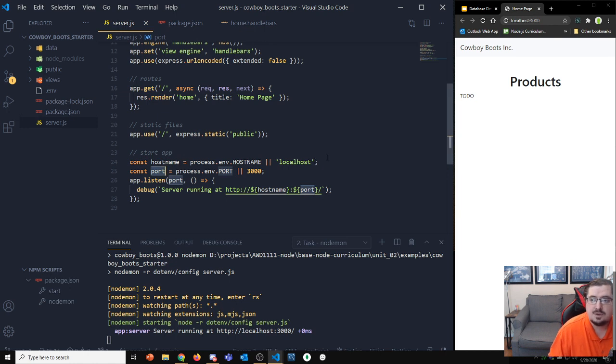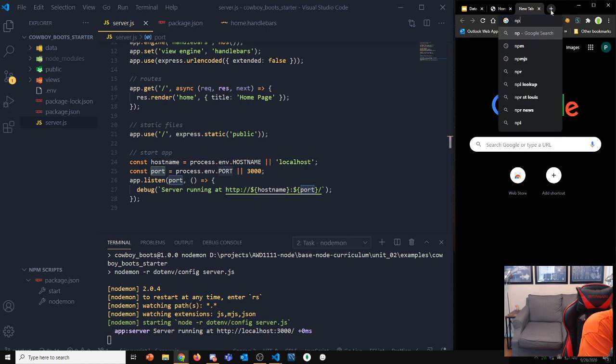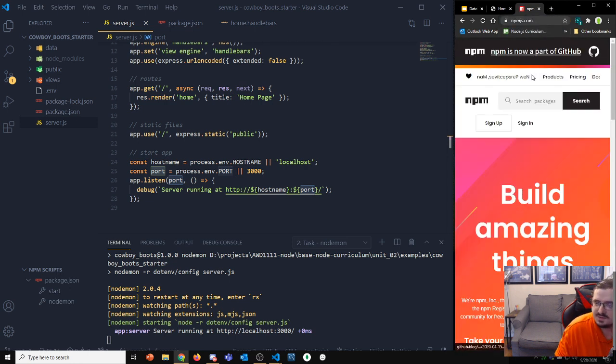Okay, so if I want to look up the documentation for the MySQL package, where do I go? npm. Okay. And you're going to go out to npmjs.com, right? And let's look for MySQL.